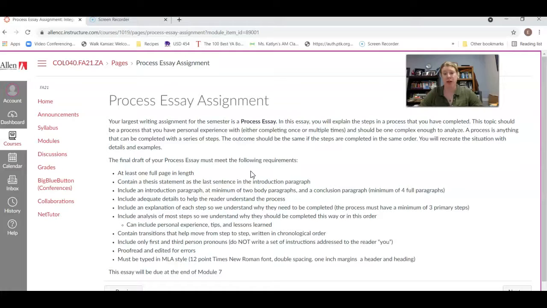So the challenge with this is to identify something in a process, which means that it has to be completed in the same order every time that you do it, or roughly the same order. So a process would be something like changing the oil in your car. It's not why do we need oil in our car or what are some alternatives to oil in our car. It's how to change the oil. So think of it kind of as a how-to as well.